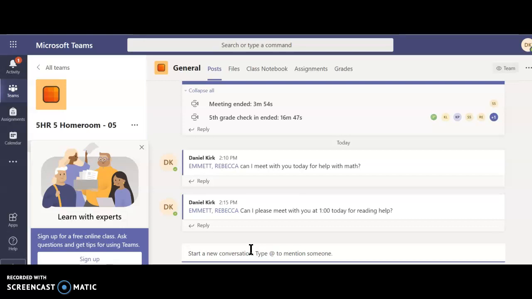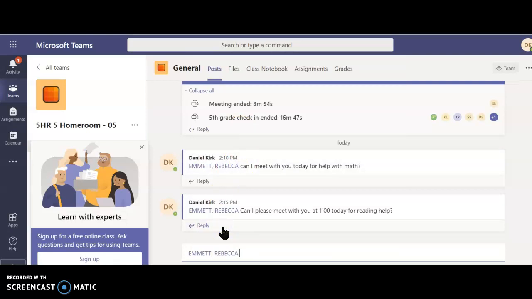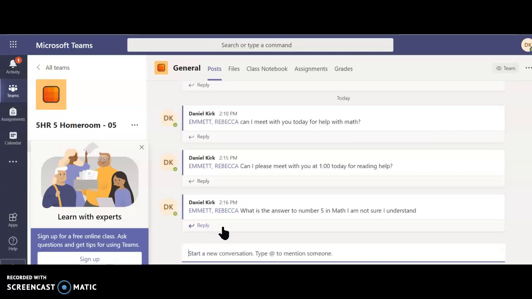You can also just send me a question. So if you are just saying something like, again, RE, so it'll go right through. What is the answer to number 5 in math? I am not sure I understand. Just send that, and then I can easily just type back to you and give you the answer. That doesn't have to necessarily be a face-to-face conversation. But I just wanted to show you guys how to navigate Teams, and you'll see, oh, Dan Kirk mentioned you again, good.